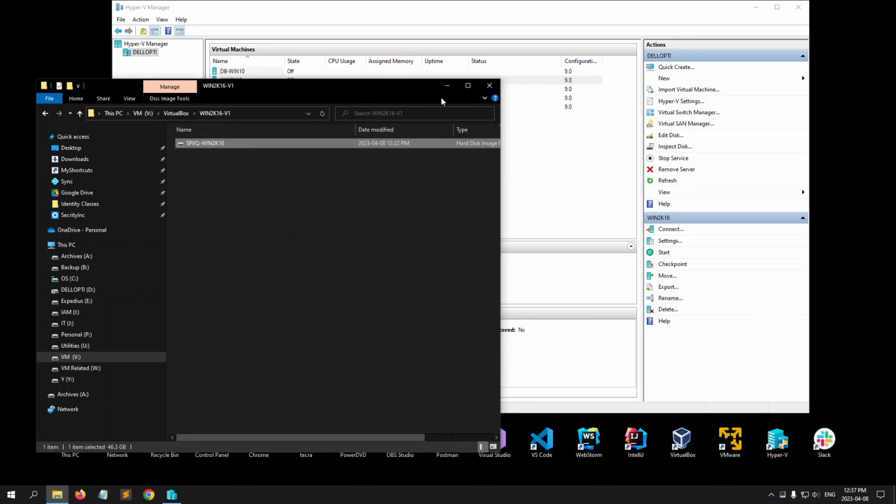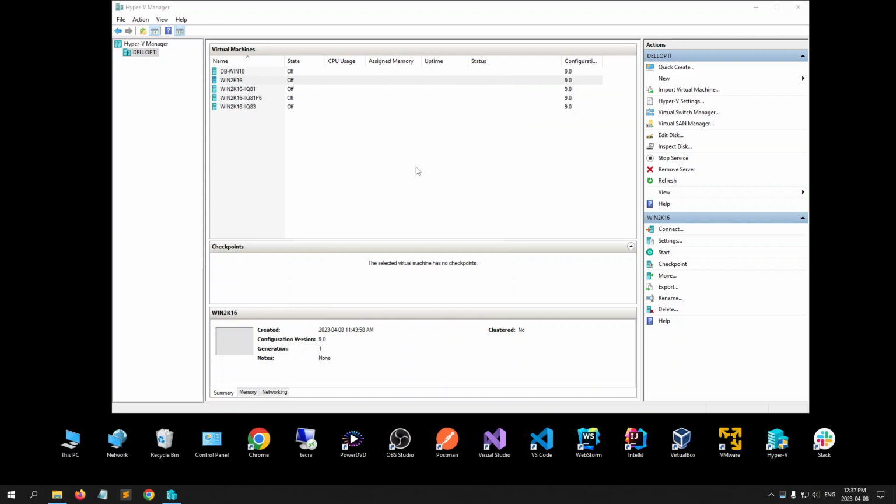I'll just minimize it, and we have completed the first part of the whole process, which is exporting the current virtual machine into a hard disk image file and storing it in the folder where we want it to be stored. Now we start with creating a new virtual machine.